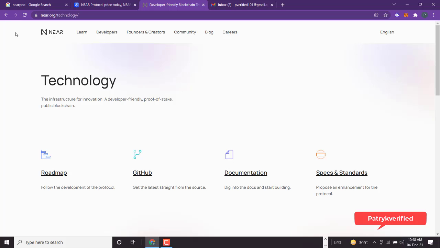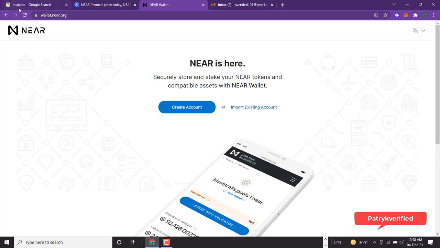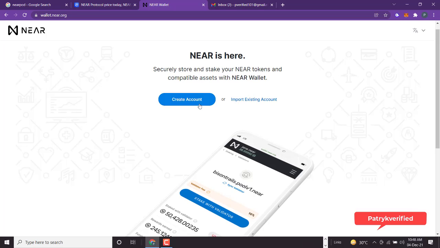Here is how to create a Near protocol wallet. So basically what you need to do is to go to near.org, and on the bottom side you have your wallet right there. Click on the link. It's going to take you to wallet.near.org. Wallet.near.org, that's where you create your wallet. So click on create wallet.